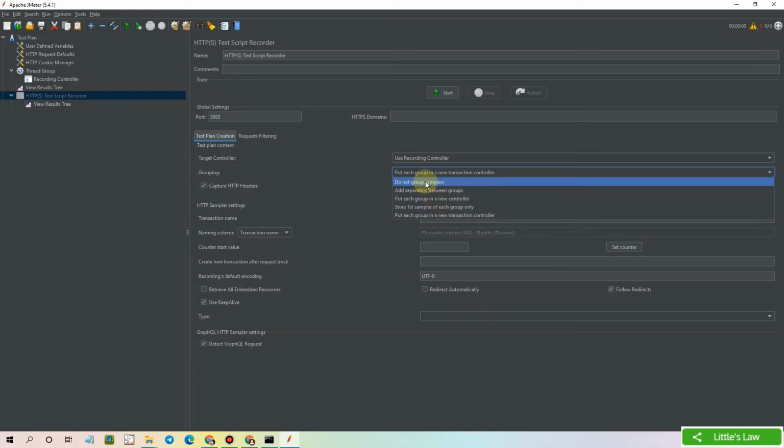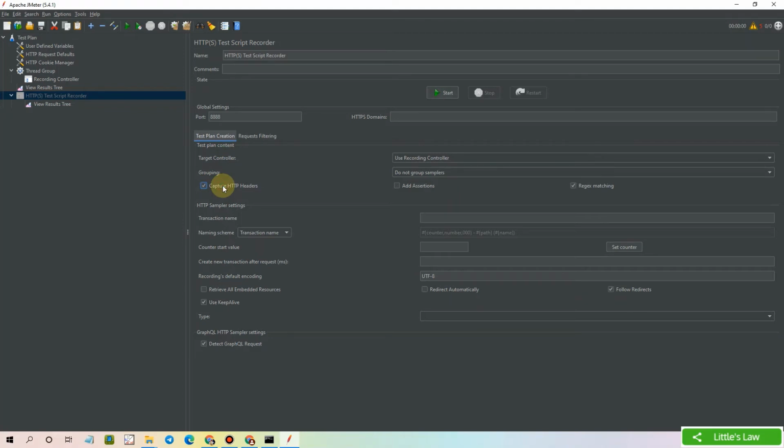Basically, for now, let's take do not group samplers, since this is going to be a very basic script. And then we have capture HTTP headers. So we will have a question whether we need to enable this or not. Should headers be added to the plan as a part of the script?